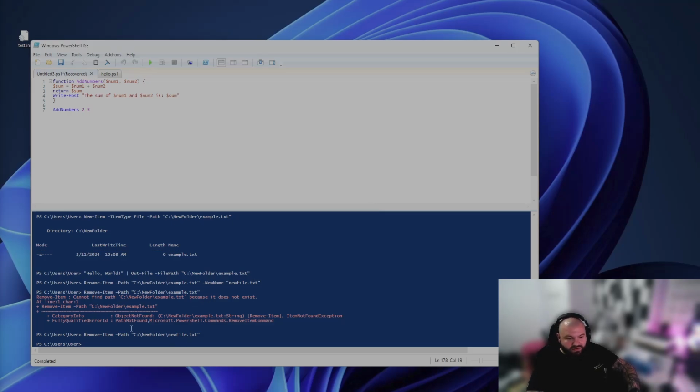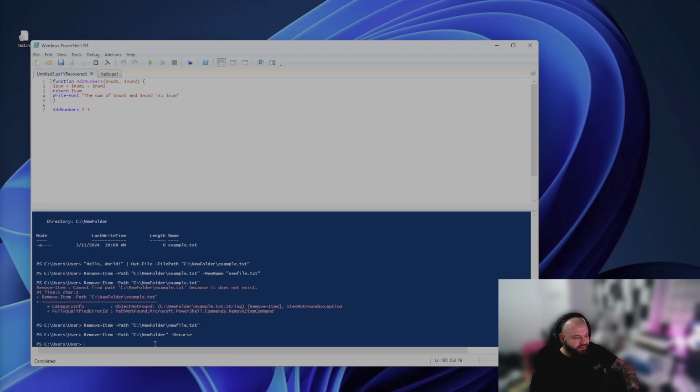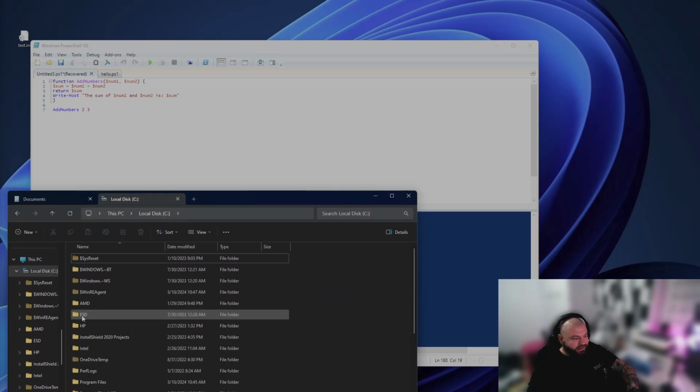So again, simple cmdlet, Remove-Item, specify the path, and you can also delete folders, right? Instead of the actual text file, you just give it the folder name, and you can also delete everything that's inside it by using the recurse property. So if you hit enter, now if you go to C, you won't have your new folder.